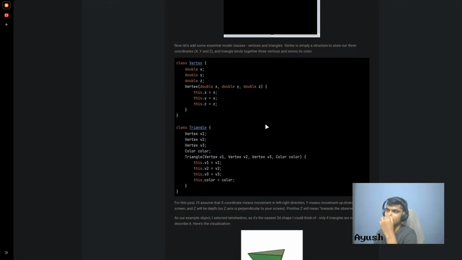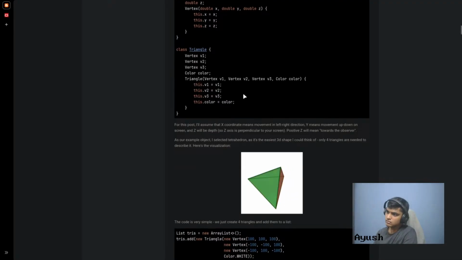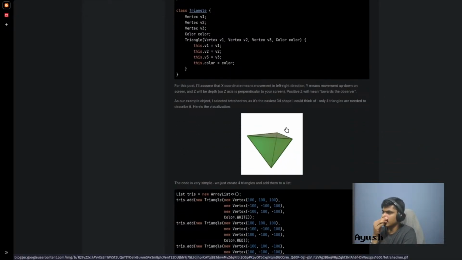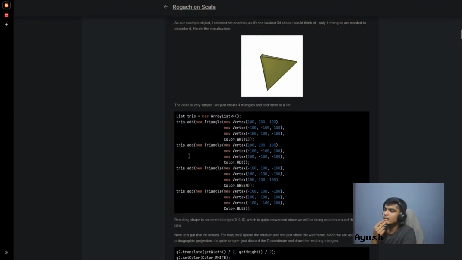They try to draw a triangle. So it's the easiest 3D shape. That's why the author has picked the tetrahedron. And then I think this tris.add is just a list of the array and they are adding the vertices. So we just create four triangles and add them to a list? Oh, okay.